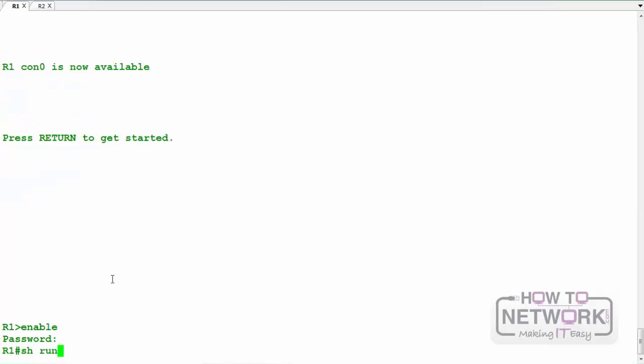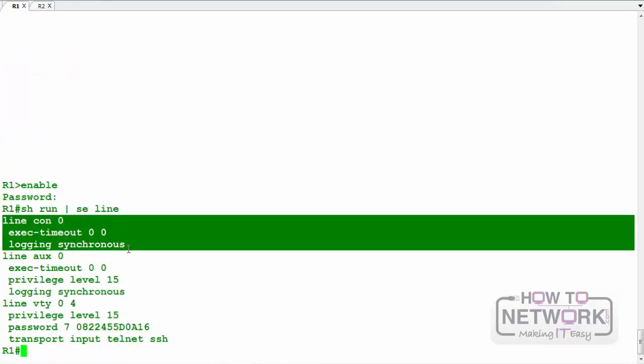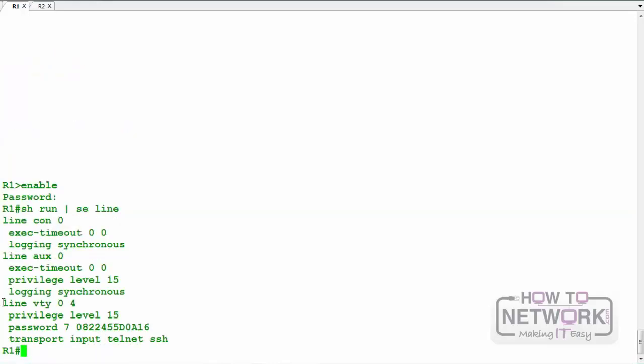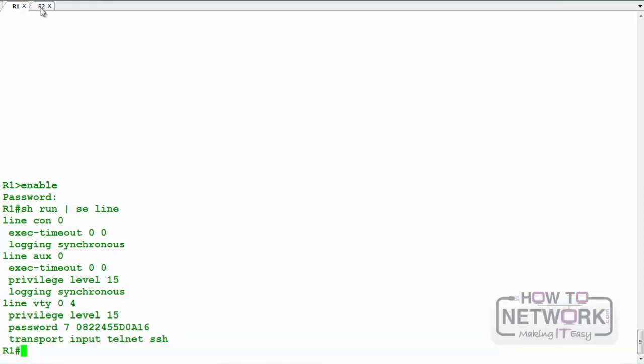So let's check our config right now, show run, and then let's just look at the section line. So look at what happened. Login local has been removed completely from the console. It has also been removed from the VTY lines. This should tell you something, which I'll highlight right now. When you enable AAA, automatically it removes every authentication that you have configured on your console.